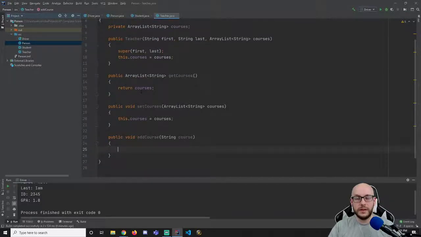Simply put, we have the teacher object, and inside of it is our list of courses. So I can't just access that array list by itself. I have to go through the teacher to do it. That's why add course exists. It is going to take in the course, and then the instance variable courses is where we'll add it.